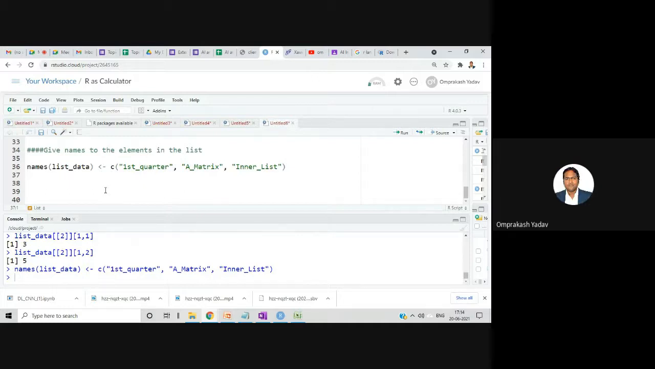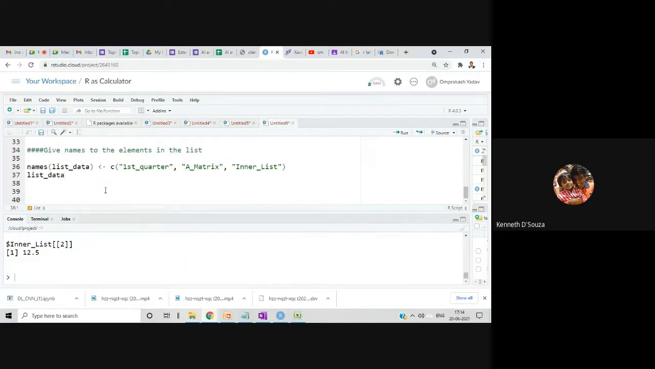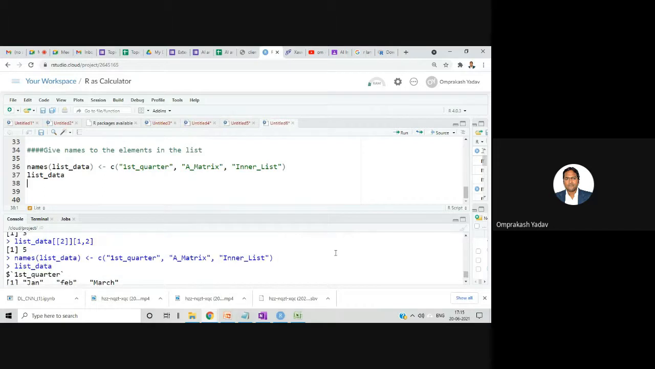right now, if I try to print list data, you will see the elements displayed. Just check the output. It's showing you with the names. You see here inner list one element is green. Inner list 2 element is 12.5. Then above, the matrix name is given as underscore matrix, and the first, which we named first quarter, right? So the name is given in this way.